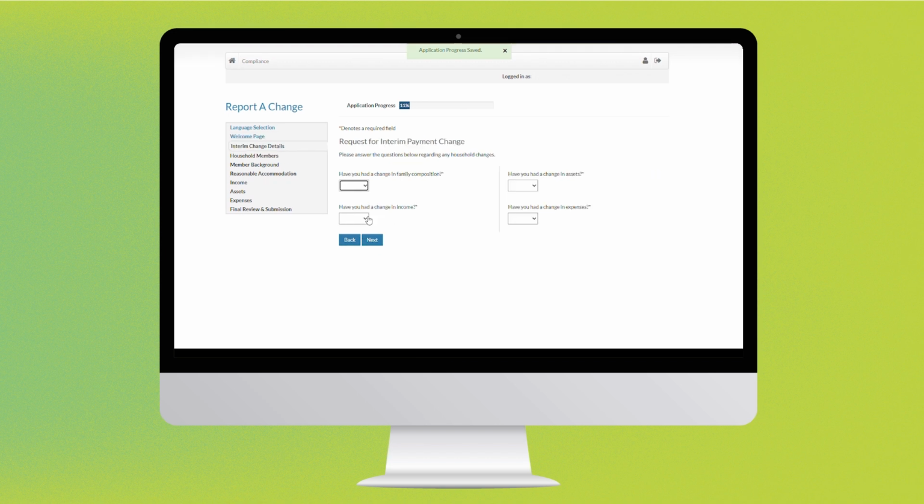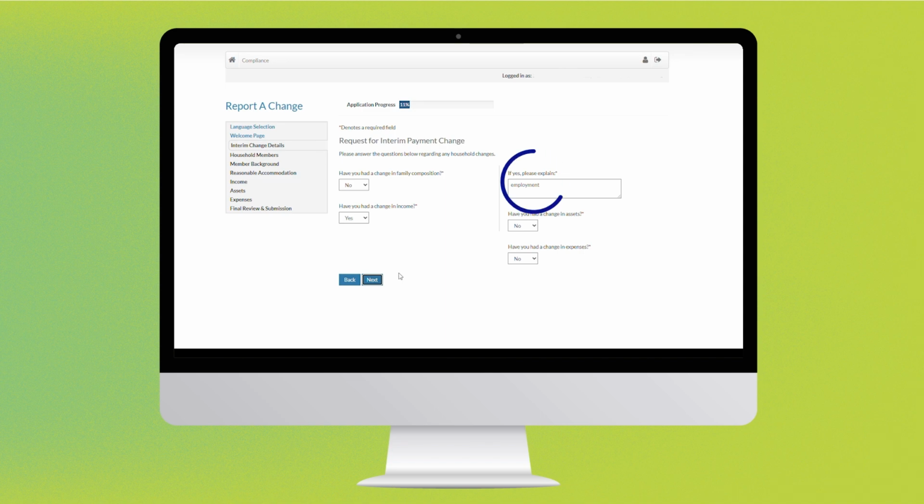Now, we need to specify why you're reporting a change. For this example, we're selecting income for an interim payment change. After selecting Yes, a box will appear prompting you to explain the change in income.